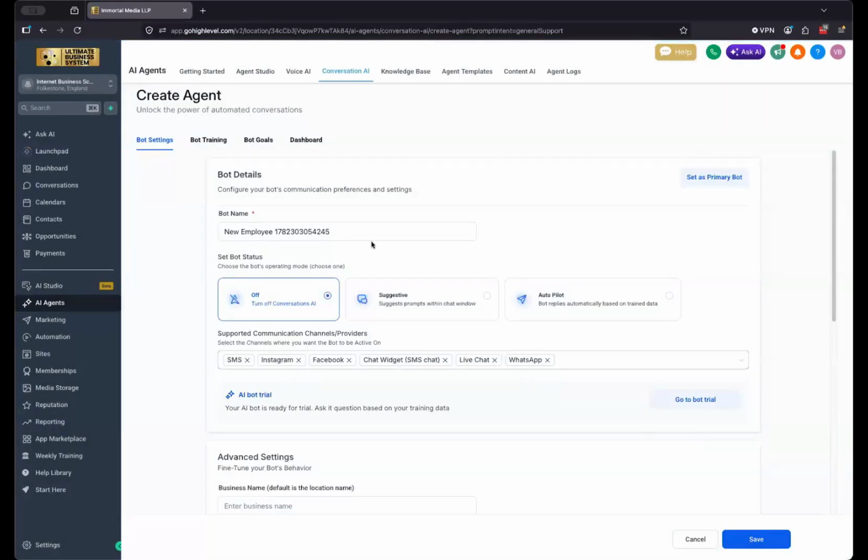So click on continue, and we're going to give our bot a name. We're going to call it Vish Q&A demo. Oh, we can't have special characters, so we'll call it Q&A demo. Now, bot status: choose the bot's operating mode. We basically decide whether the bot replies on autopilot, on automatically trained data, or is suggestive, where it suggests prompts within the window.